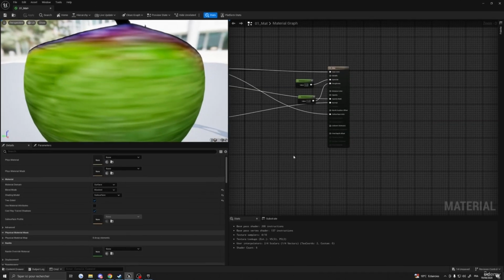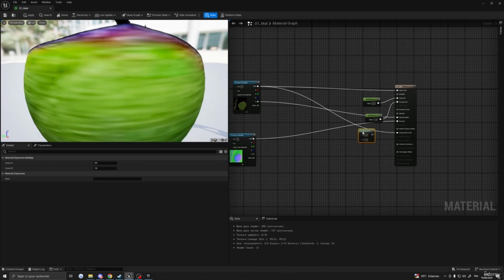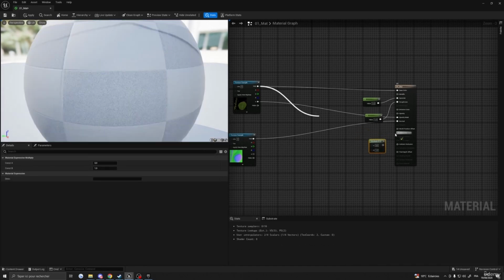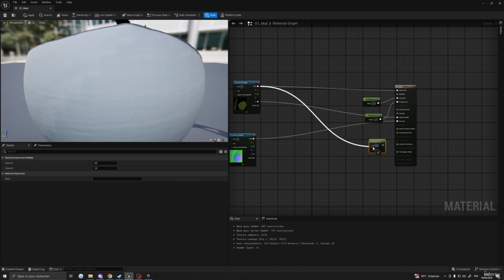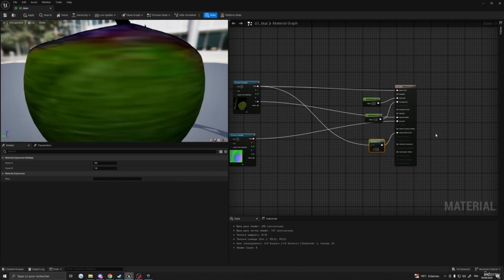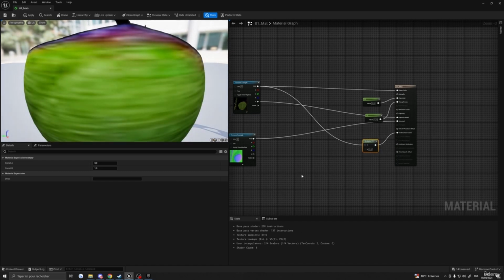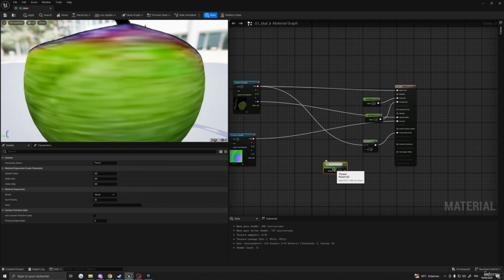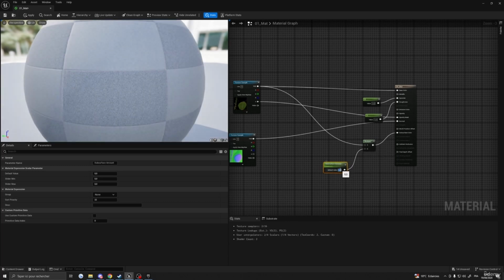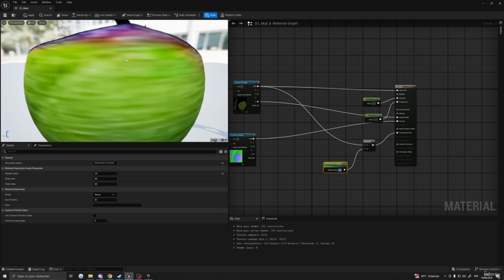So I can first go here, take a multiply node. I'm gonna hit control so I can take this. I'm gonna plug that in here, plug that in here, subsurface. I'm gonna press S, and now I'm gonna type subsurface amount. Now I'm gonna plug that here. So default value should be at 1, like so.